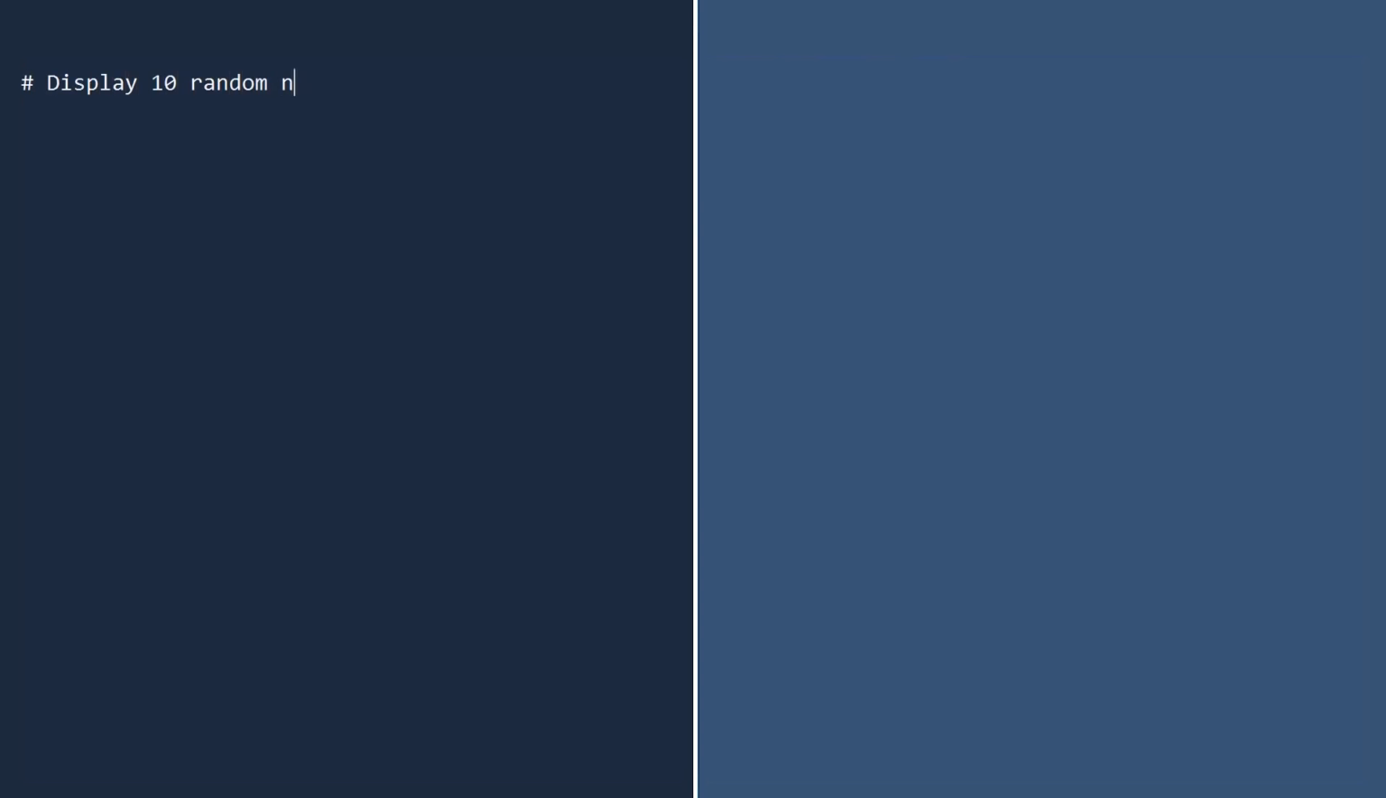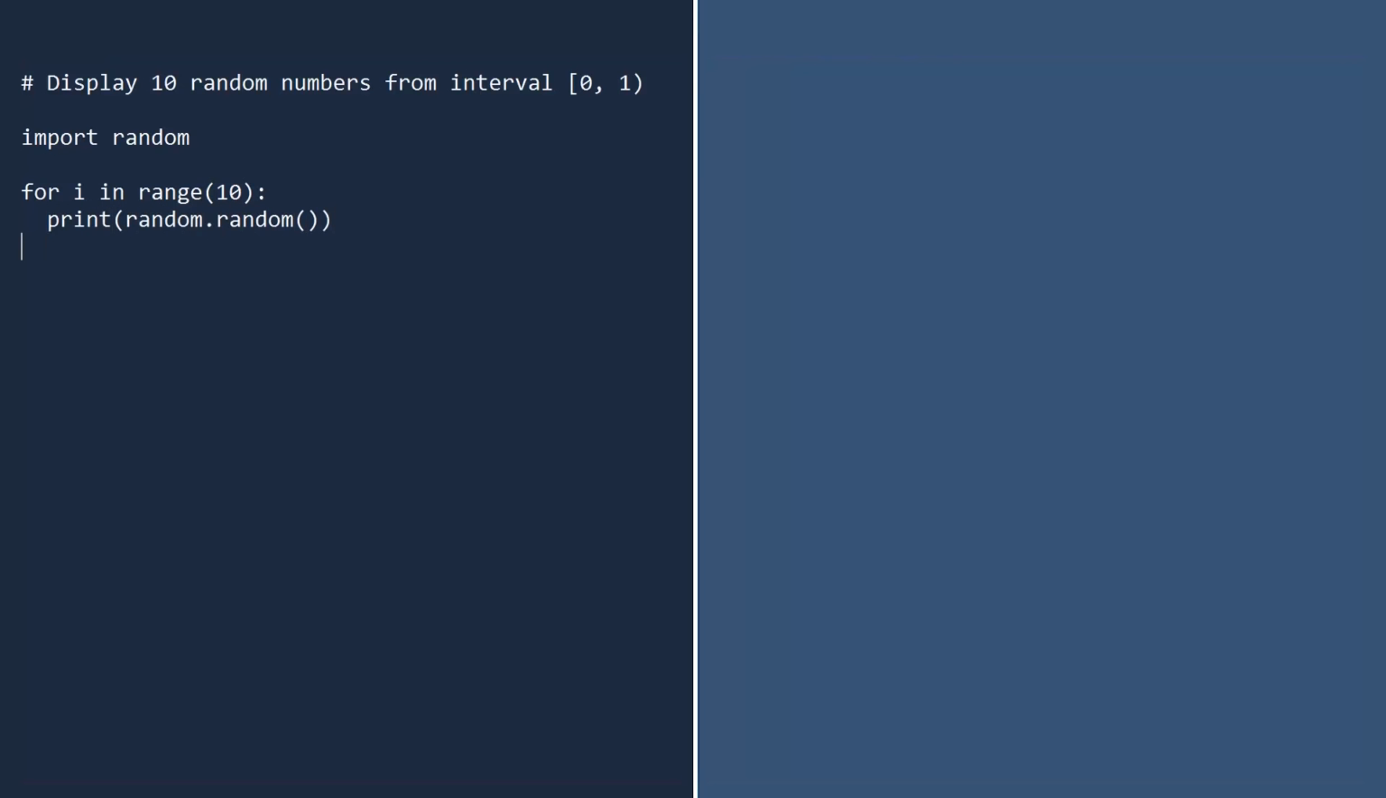Let's display 10 random numbers from the interval 0 to 1. Begin by importing the random module. Next, use the range function to perform a loop with 10 iterations. In each loop, print a random number. Run.